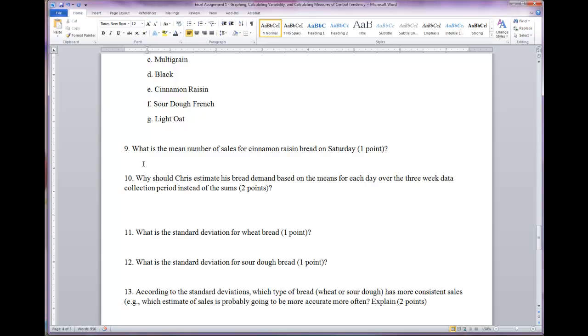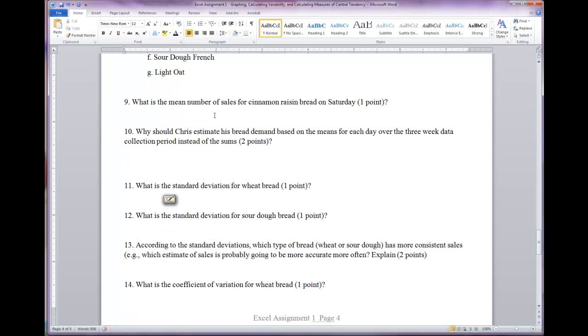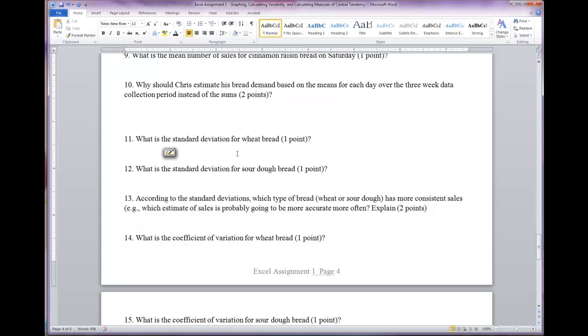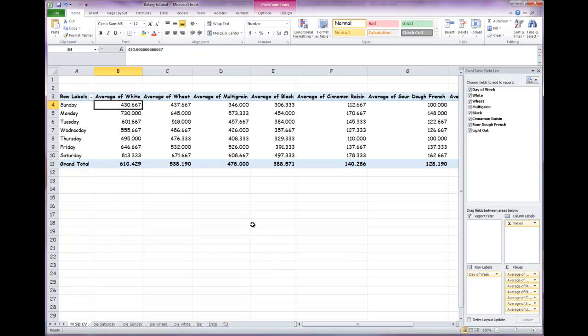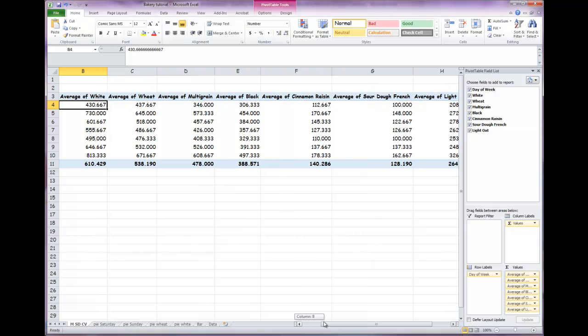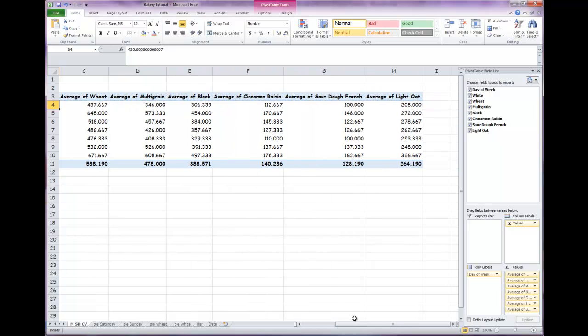Then when we get to number 11, you can answer these on your own, looking at the standard deviation for wheat bread and sourdough bread. I am just going to keep on using the pivot tables for this, because maybe you want to find all the standard deviations when you are doing this on your own, if you're ever using statistics in the field. So I just want to show you how easy it is to find those using pivot tables.